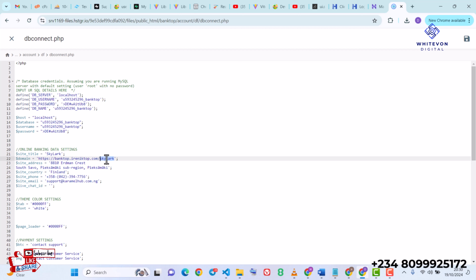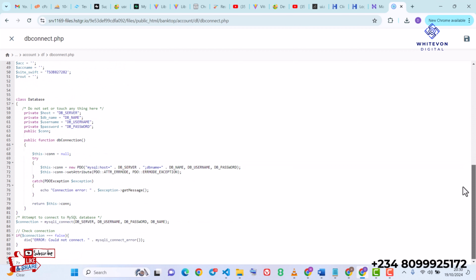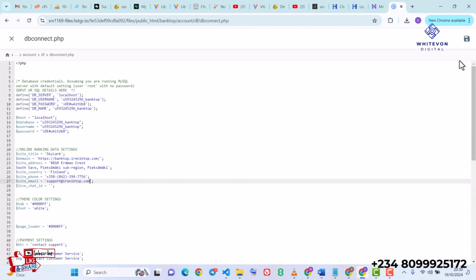I'm going to remove this, and then over here we have site address, we have region, and then we have email. I can just call this my domain. That is my domain name. And after that, I'm just going to scroll down to see if there's any other settings I need to do. And over here it seems that is all for the settings on this DB Connect. I'm just going to click on save. So over here we have site title, which we are yet to change, but I'm just going to leave it like this because I don't really have any reason to change it.